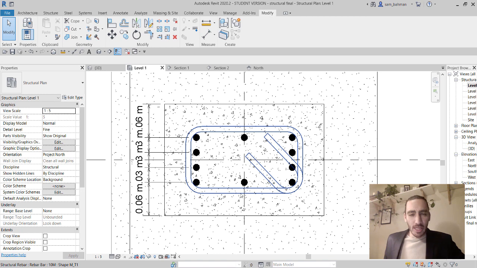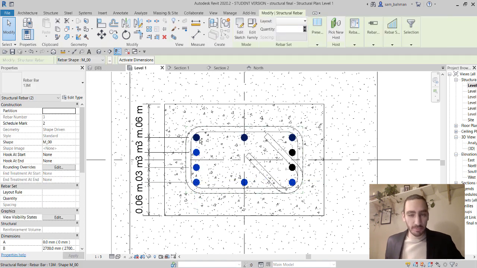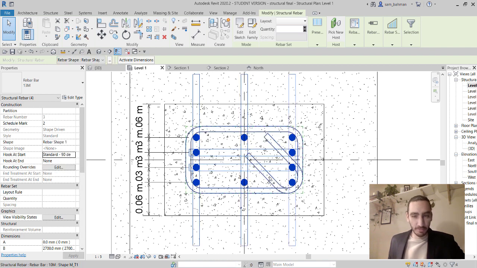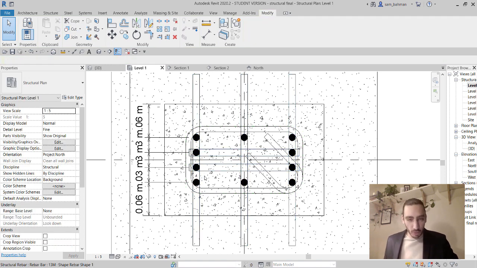All right. Now the next step is to make sure that the hook part, which is going to go into the isolated footing, is also working. In order to do that, I'm simply going to choose all those rebars here, as you can see. And what I'm going to do is go here for the hook at start. I'm simply going to put it at 90 degrees, as you can see. So some of those hooks are not oriented properly.